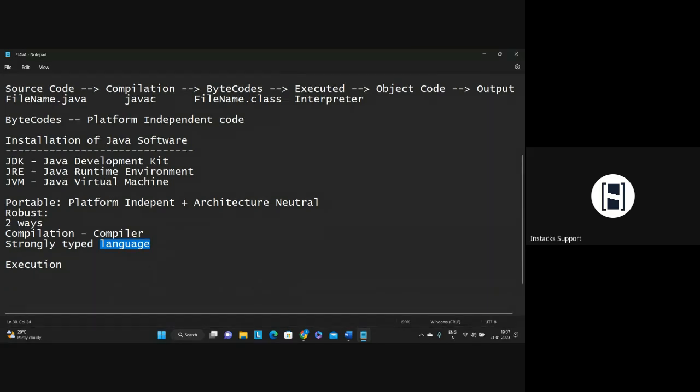So when I'm going to compile the program, the compiler is going to do my syntax checking, whether you are following the rules and regulations of the language. So that checking is done by the compiler.